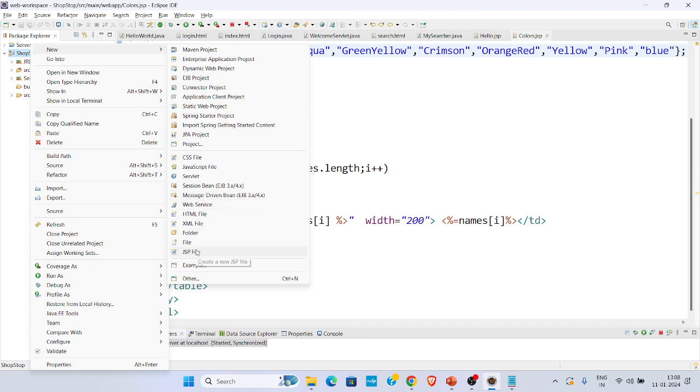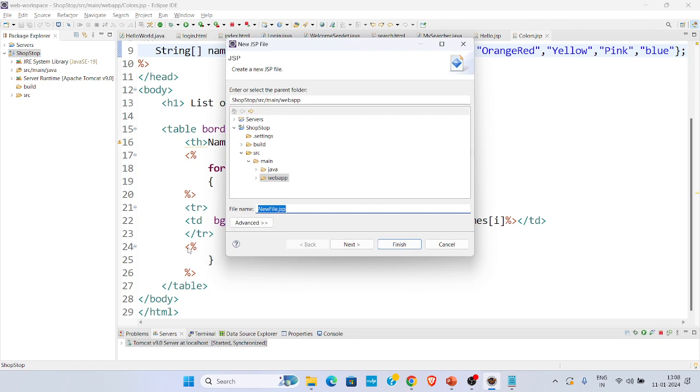So just create a JSP file. One more JSP file, for example. Copyright.